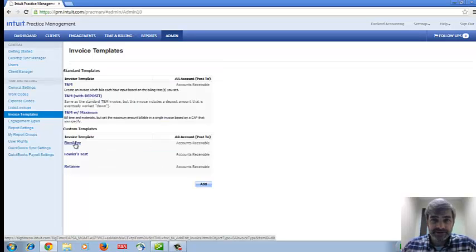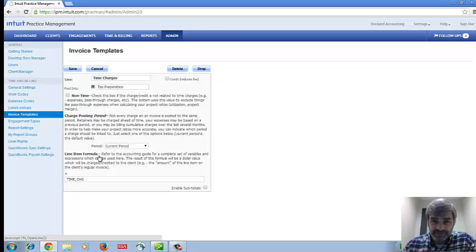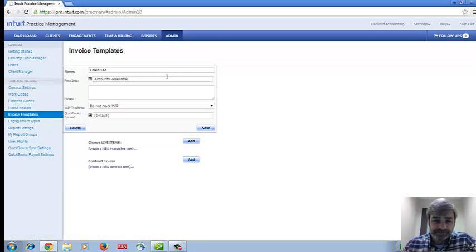Let me go ahead and save that information, and you'll see that a fixed fee invoice appears down below. If I click into the fixed fee invoice, I have the ability to go in and modify what will actually appear inside the fixed fee invoice. Here you will see that time charges are going to be calculated on the fixed fee invoice. This is a default setting within the Intuit Practice Management program. Obviously, time charges should not accrue on a fixed fee invoice, and therefore I am going to delete that item.